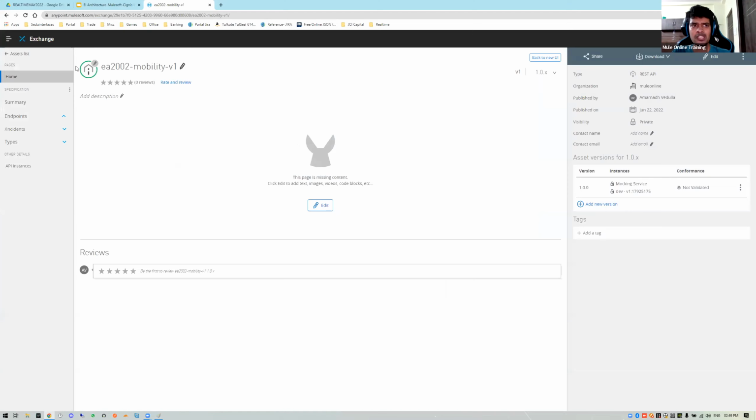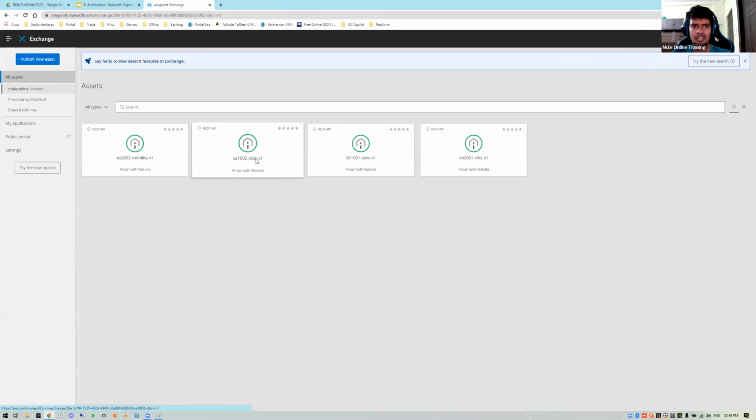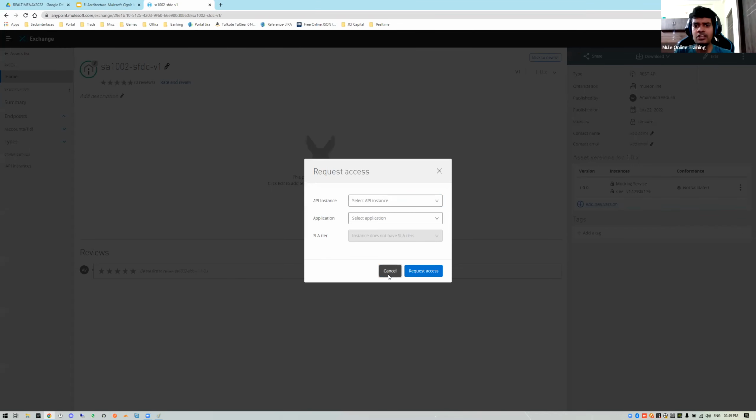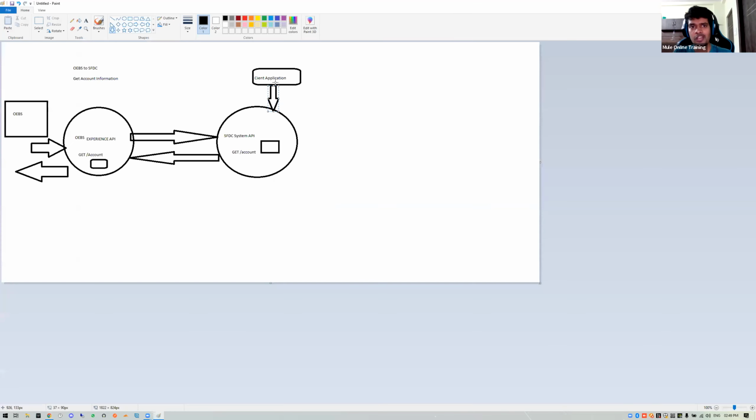Exchange is not going to restrict me saying you cannot create a system API client application. I can still create it and request it. So in which scenario are we going to create a client application for my system API? In which scenario are we going to create one for my experience API? You guys need to understand it.